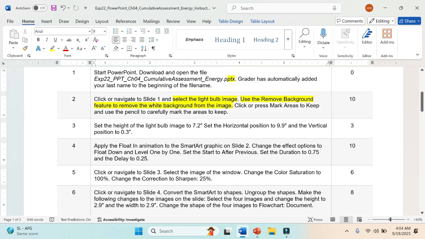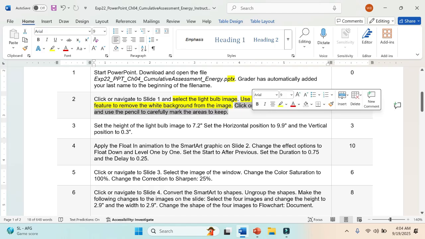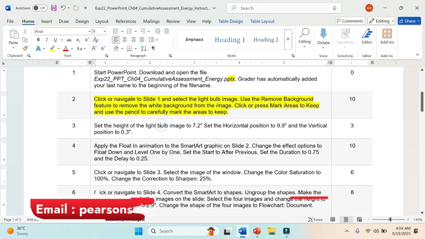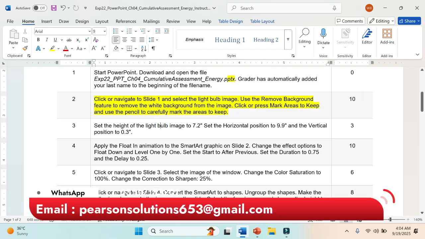Click Mark Areas to Keep and use the pencil to carefully mark the areas to keep. This is the longest way to do this step. I have shown you the very short and quick way to perform this step. So we are done with step number 2 of our assignment, and now we will move on to step number 3 of our assignment.